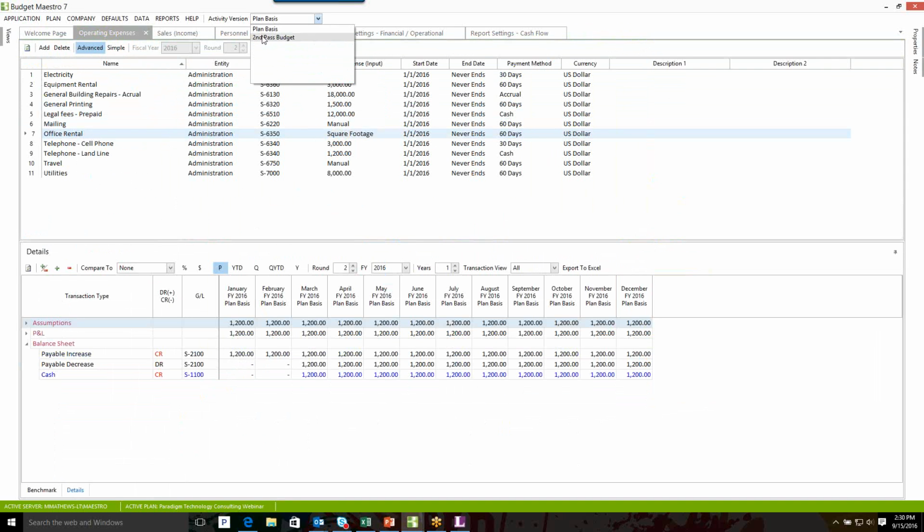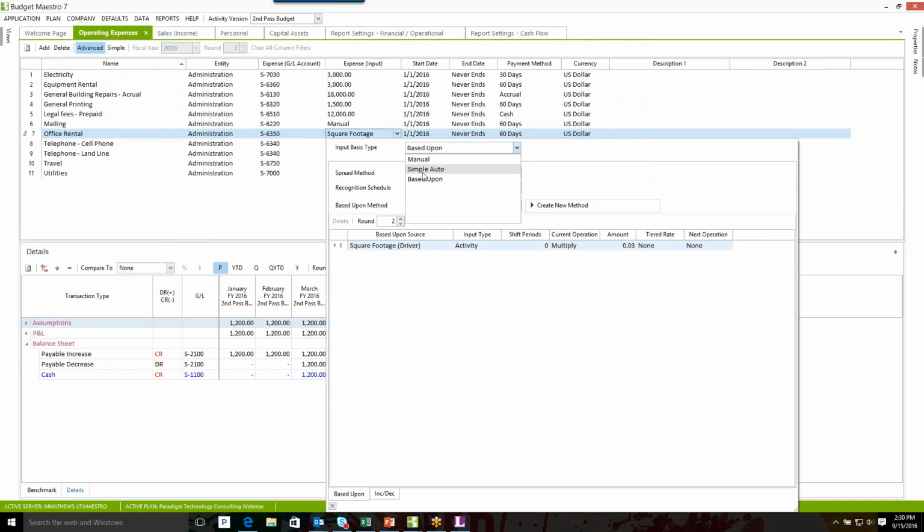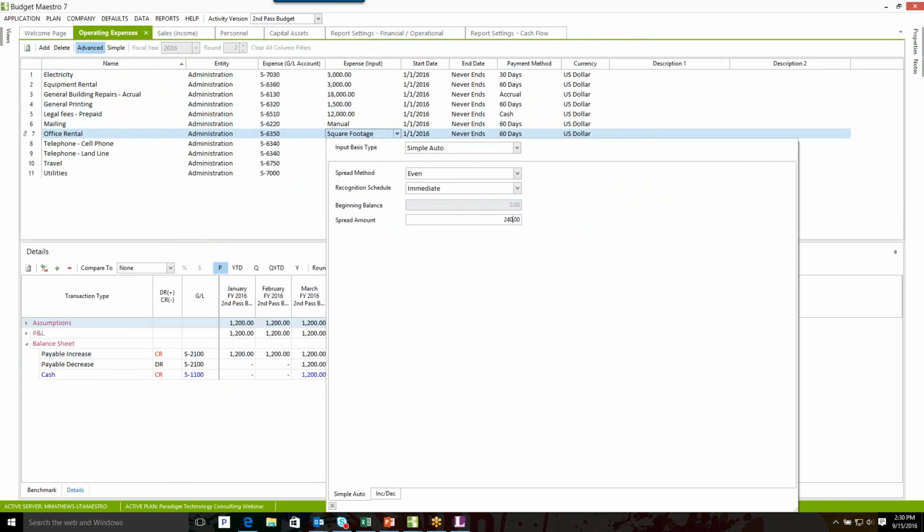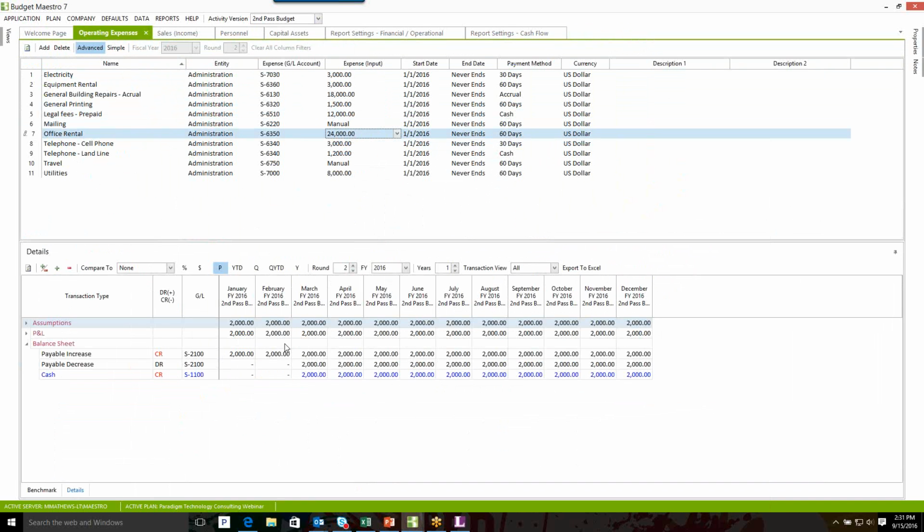I can simply come in to my second pass budget, completely change this assumption to, let's say, $24,000 spread evenly, just $2,000 per month. And then instead of paying out in 60 days, we're just going to pay it out in cash every month. So the balance sheet and cash flow automatically update as well. But I still have that original budget where it is based upon the driver times a rate, paying out days.